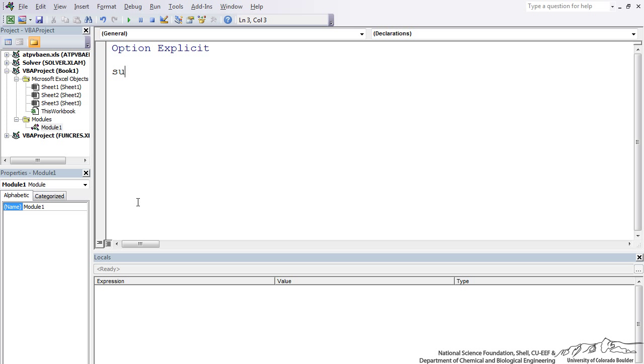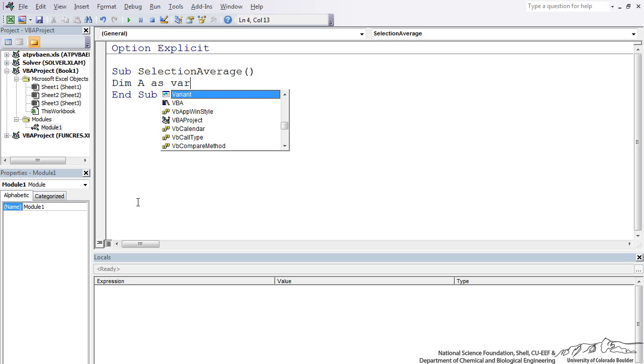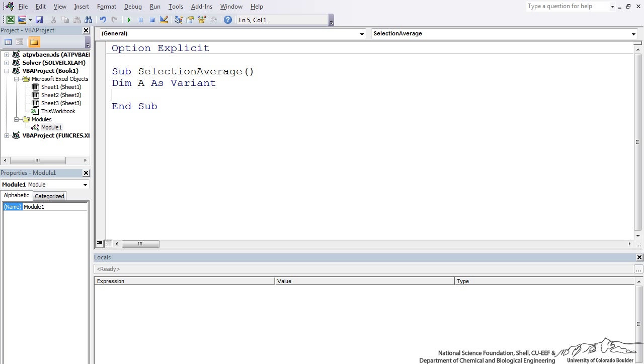I'm going to set up a new sub called SelectionAverage. I'm going to declare an array that I'm going to name A, and it's going to be a variant. And it's going to be a variant because what I'm doing is I'm picking up that entire array all at once, and those would be the current selection. So A, we're just going to set to be the selection, and then I'm actually going to display in a cell. What I'm going to do is say that the ActiveCell offset, and I'm going to say 2 columns, so 0 rows and 2 columns over.